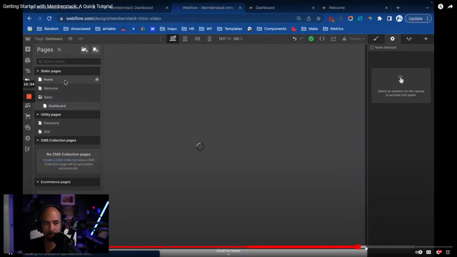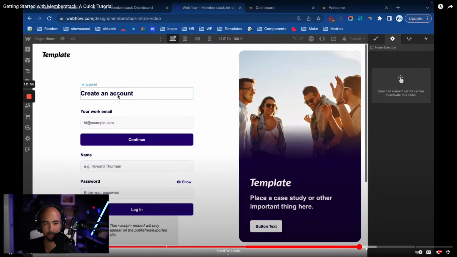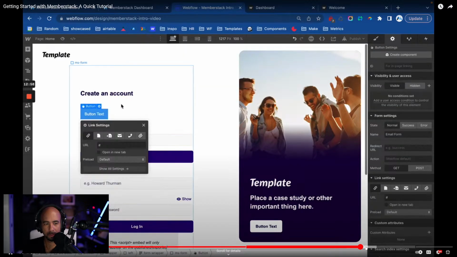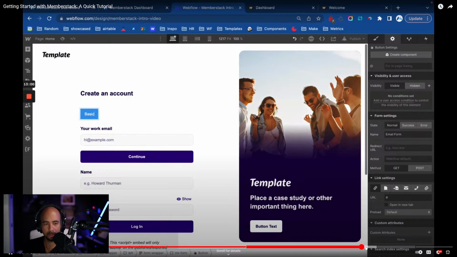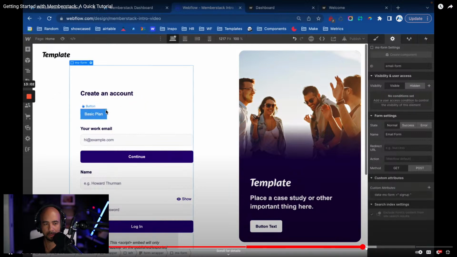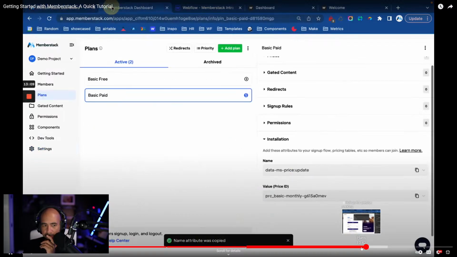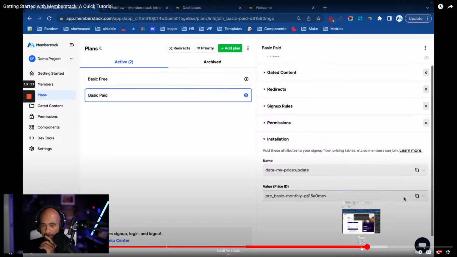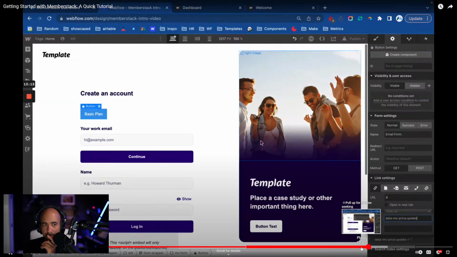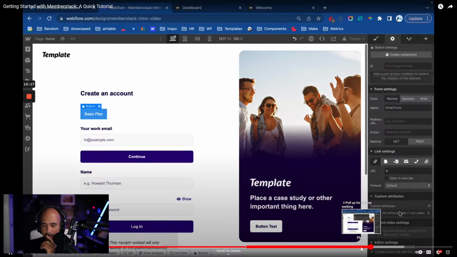I'll come in here. We'll go to, I guess just here on our homepage, and we're going to add a button. So we'll say basic plan, and we're going to add the attribute to the button. Copy the price ID, paste it right there, and there we go.